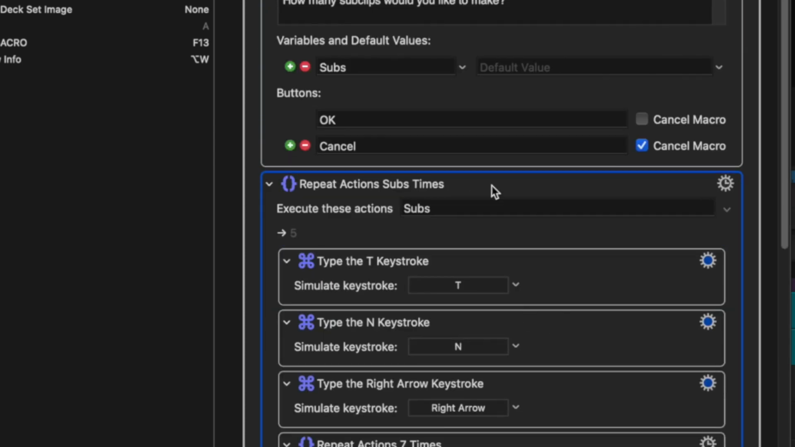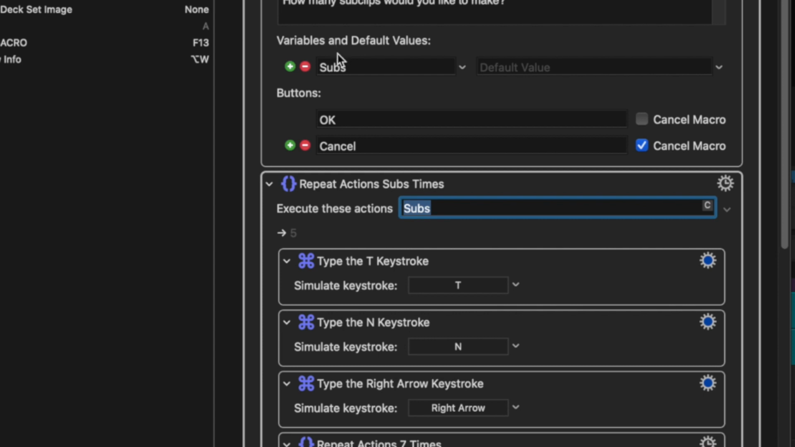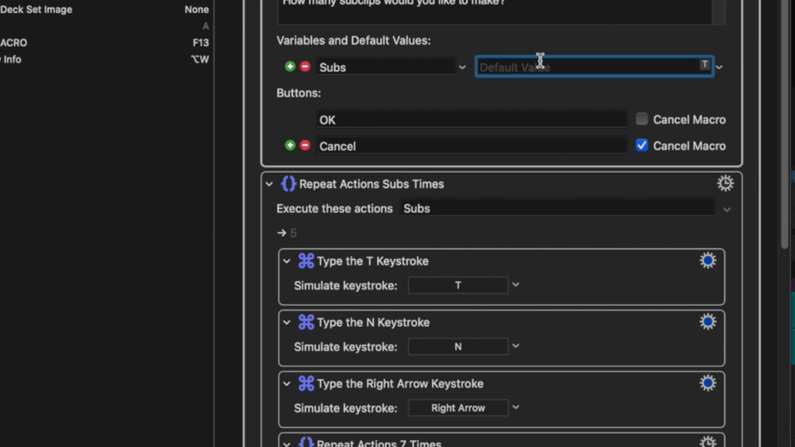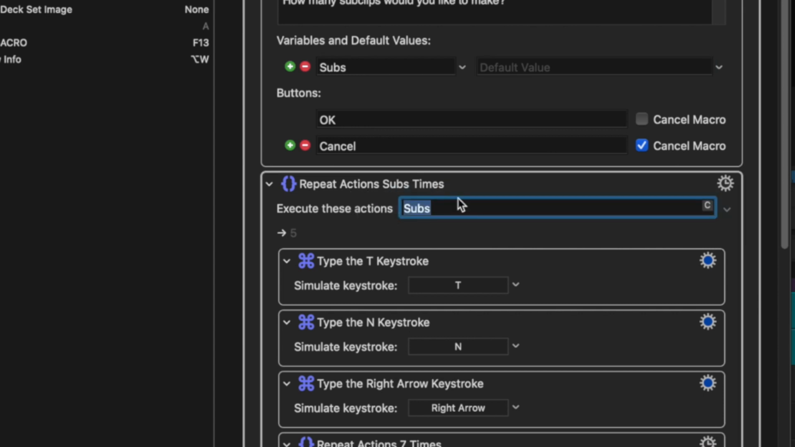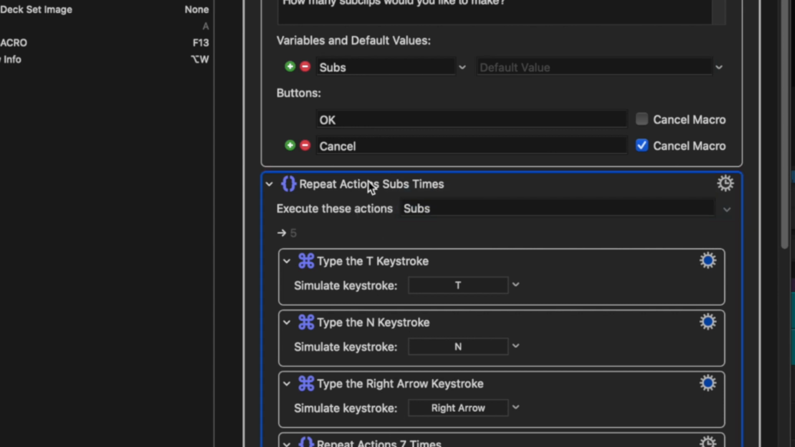So then I've got a loop, a repeat actions. So execute these actions how many times? And I've just hit subs, so it's going to enter in this variable. So whatever numeric value we entered in as the answer when this pop-up came up, that is going to be how many times we repeat this string of actions.